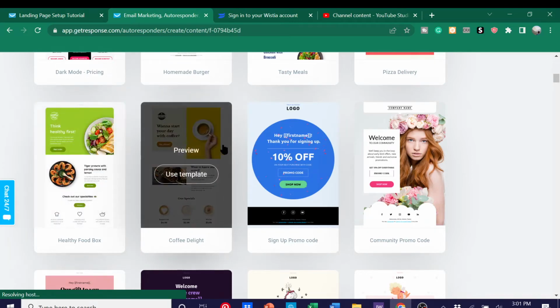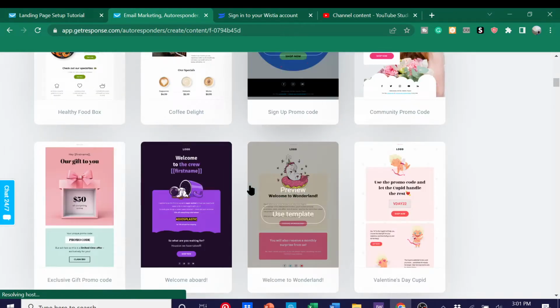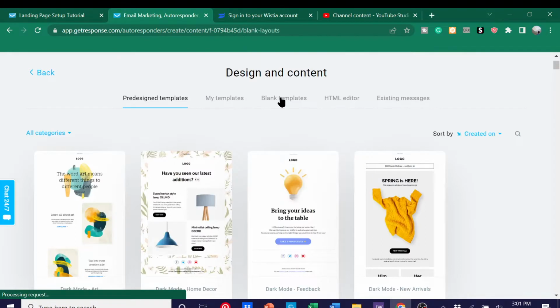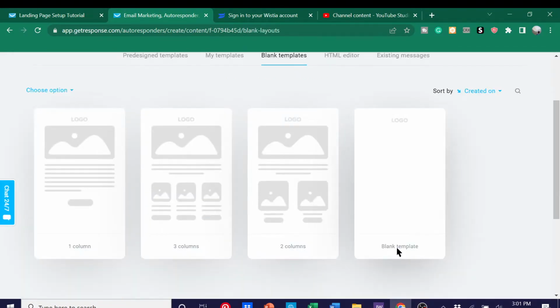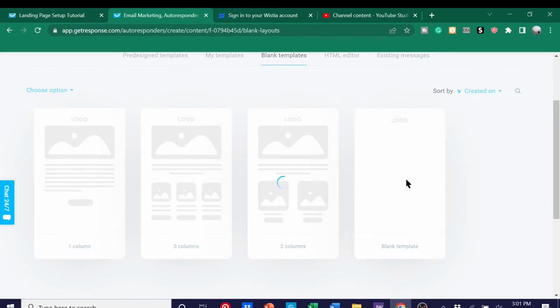Want to start your day with coffee? First name, thank you for signing up, 10% off with this promo code, or this or that. These recipes, okay, whatever. You get the idea. We're going to select this part where it says blank templates, and then we're going to hit the actual blank template. This is the emptiest one, just for the sake of simplicity.